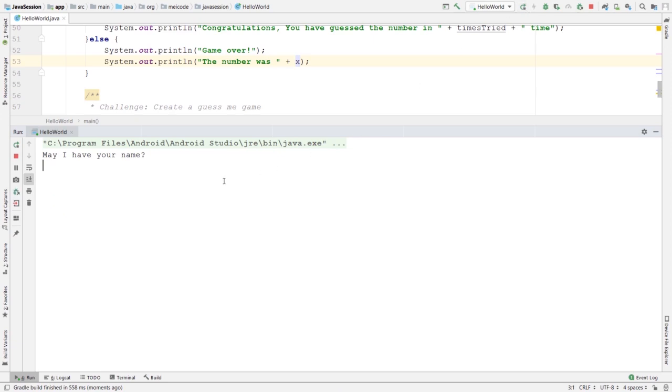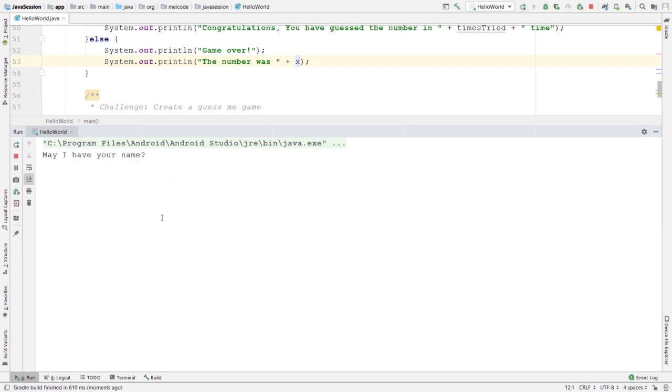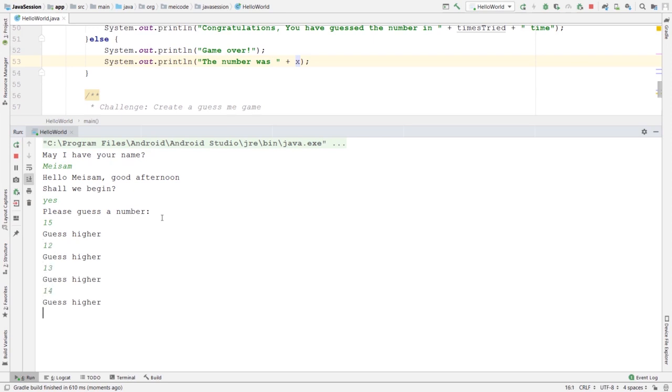May I have your name? Maysam. Shall we begin? Yes. Guess a number, 15. It's my first time. Let's run it once again. May I have your name? Maysam. Yes. Guess a number, 15. Guess higher. Let's guess lower: 12, 13, 14. Let's say 10. Guess higher. Let's say 9 this time. Once again, let's say 6.